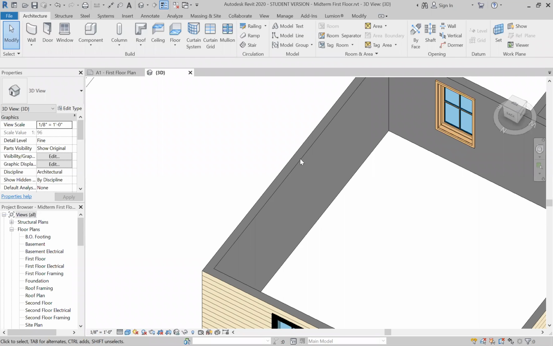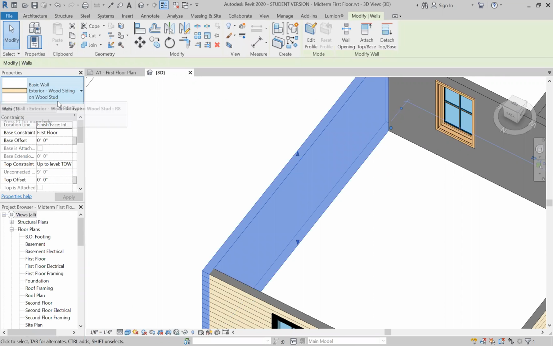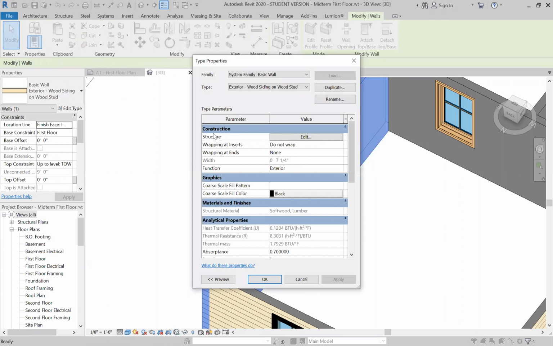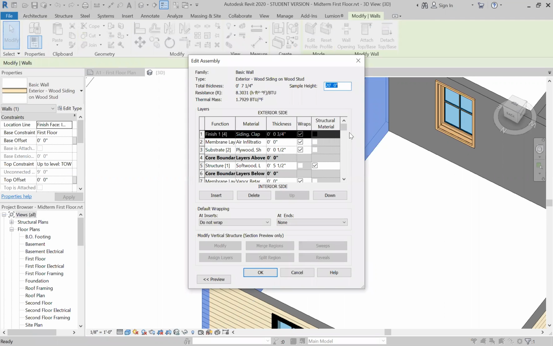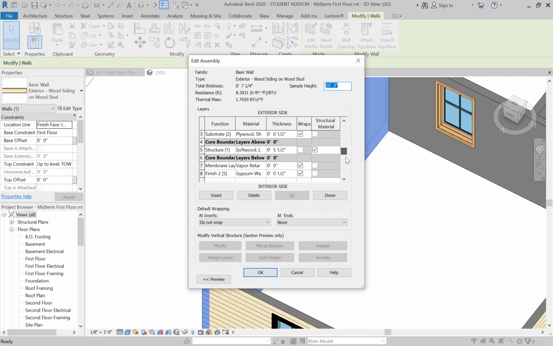And we're gonna learn how to create wall types. So currently I have this wall that's a basic wall, exterior wood siding on wood stud. Okay, so if you go into edit and we go into the construction structure edit, it shows us all of our layers, what this wall has.